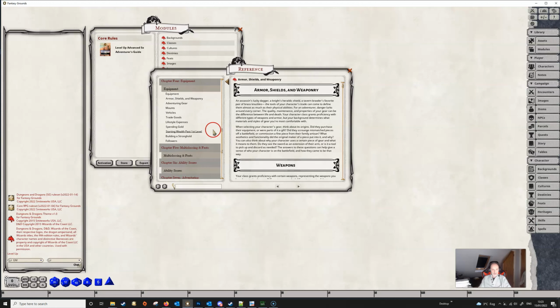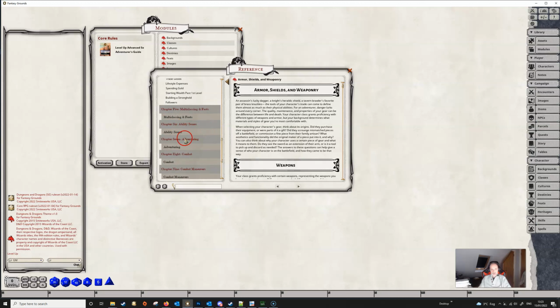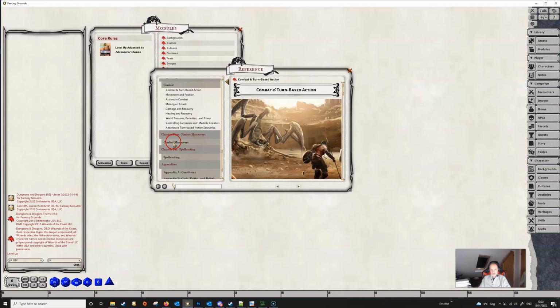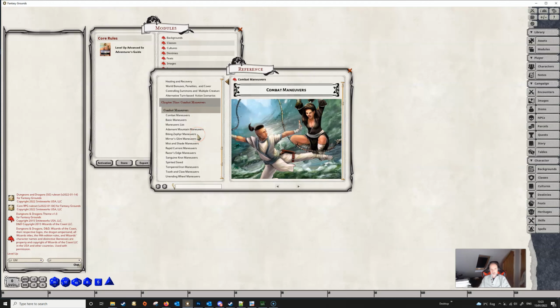If we have a look further down, we've got sections on ability scores, etc. Then we've got the rules, combat, and then we've got a large section on combat maneuvers. There's well over 100 of these. They're split into different types, and they all do different things, and different classes get access to different types of maneuvers.